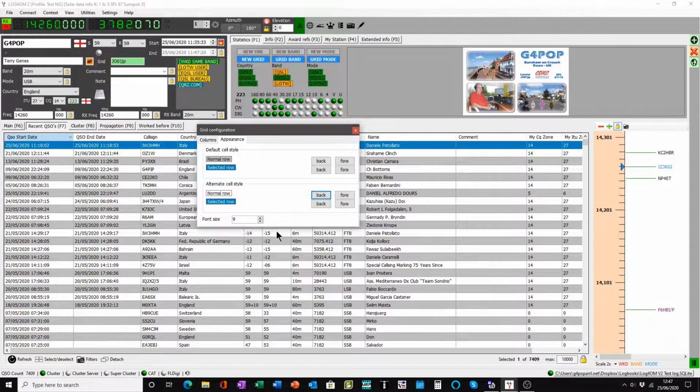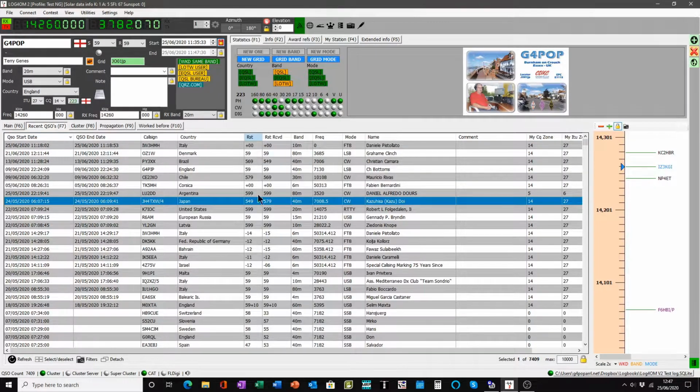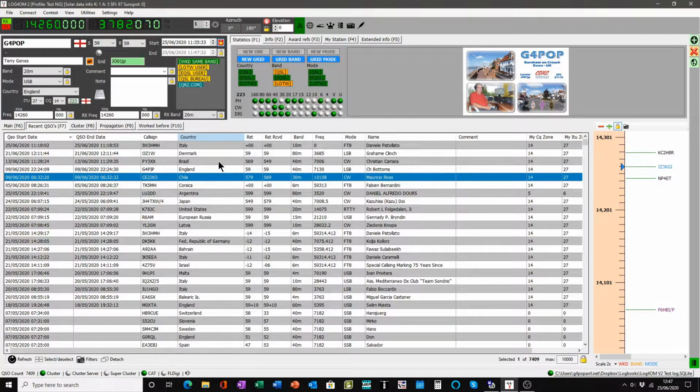So you can change the size of the font, the colours of the background, the colours of the font. And when it says selected row, it means the row that you've selected with your cursor. So you see the blue row highlighting is changing as I click on a different one. Bear in mind that this applies to all of the windows except for some of the award windows where it's not possible to change them. But certainly the cluster and the recent QSOs and things like that, very, very simple to change and rearrange and delete or add as you wish.